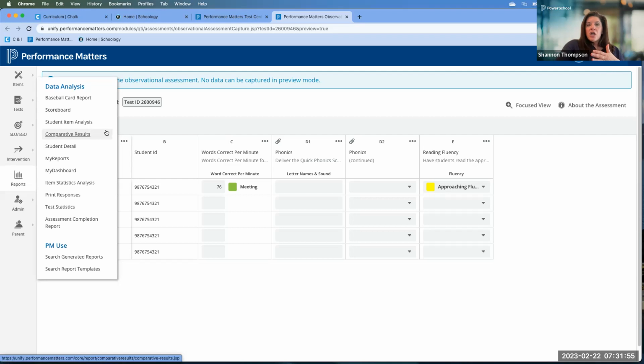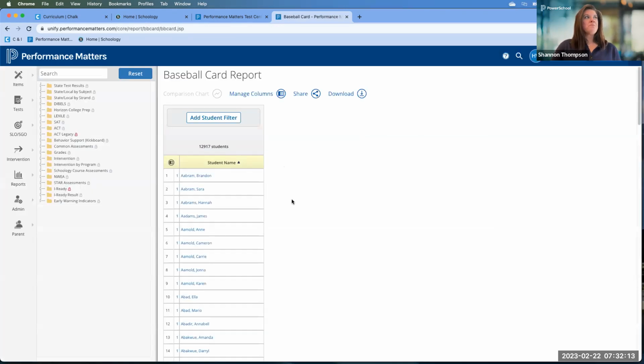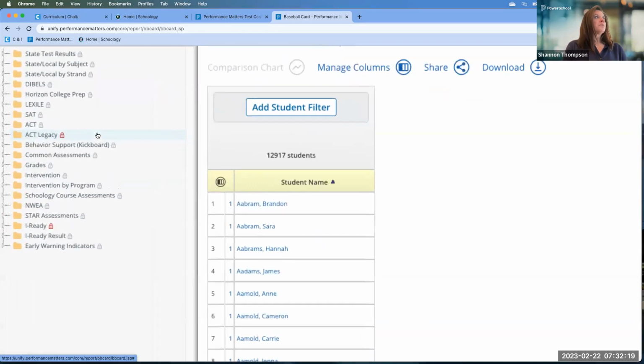So the next area I'm going to go into is an area called Baseball Card. When we talk about our administrator view, we want to think about looking at our students more holistically. How are we doing as a district? How are we doing as a school within the assessment world? And so I'm going into an area of the platform called Baseball Card. And I'm going to zoom in over on the left so you can see this a little bit better.